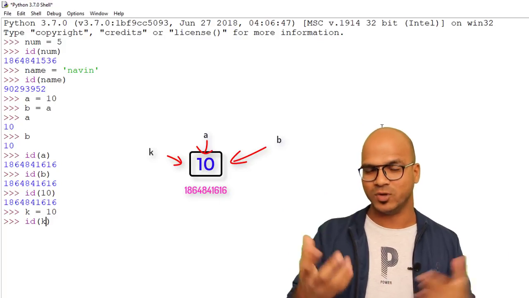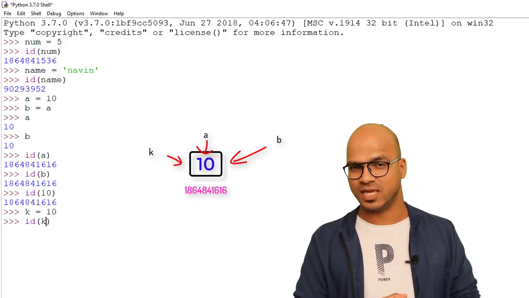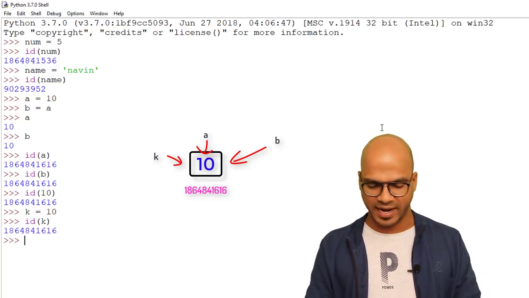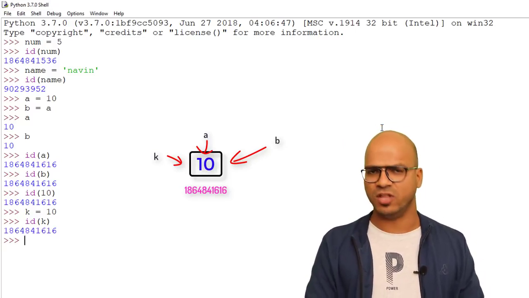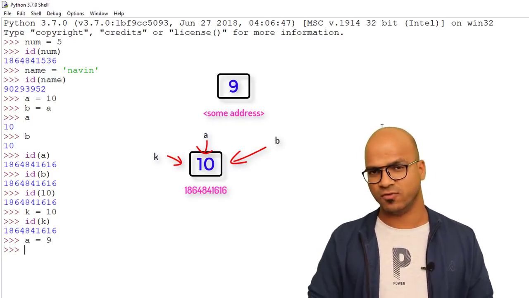So 10 is a value and you're tagging a, b, k. So everything is tagging the same object. Okay, this is awesome. So you can see we got the same ID. Now if I change the value for a, let's try. So I will say a is equal to, let's say 9. I want to change the value for a.